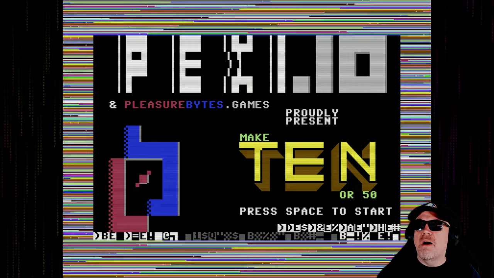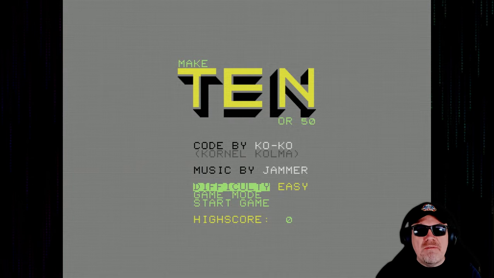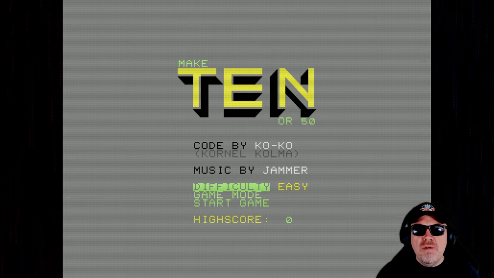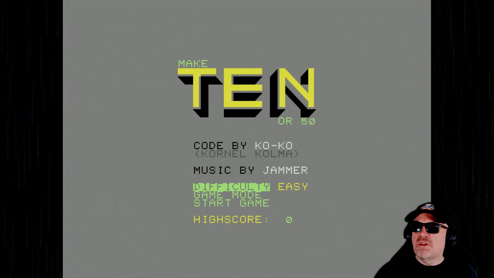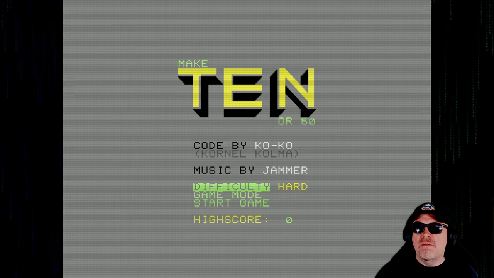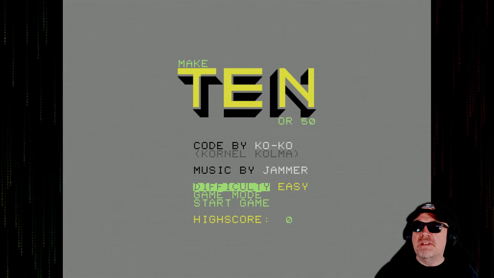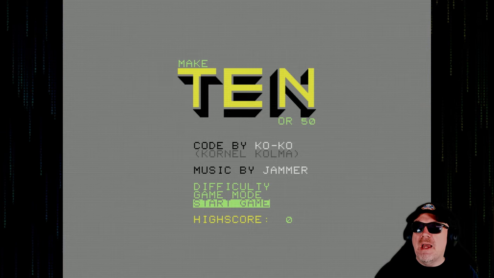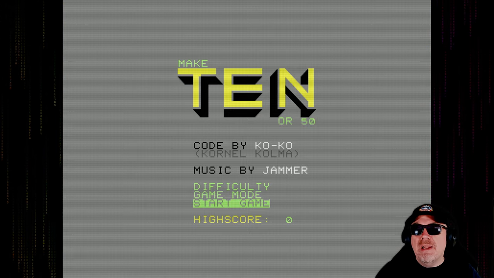Press space to start. So basically, this is a maths game. Yes, this involves numbers. And the British invented maths, so I should be pretty good at this. And we've got a couple of options. We've got difficulty easy, medium, or hard. Well, we ain't going to be picking any of these. No, no, no. We'll be doing easy. Game mode, make 10 or make 50. Okay, and then we can start the game. So boom, let's start the game.